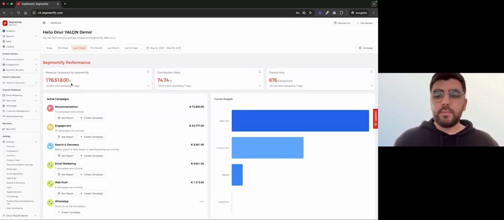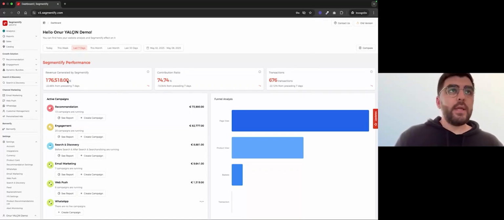When the user clicks on a campaign from the website, it can be a recommendation campaign, a search, before search, after search campaign, or an email or push campaign. When the user clicks on a product from the Segmentify widgets or campaigns and buys the same product in the same session, this product's revenue is calculated as the contribution for Segmentify, and this is the total revenue generated by Segmentify products. As you can see, this is the number Segmentify generated in the last 7 days.